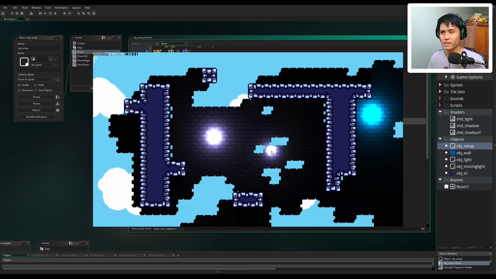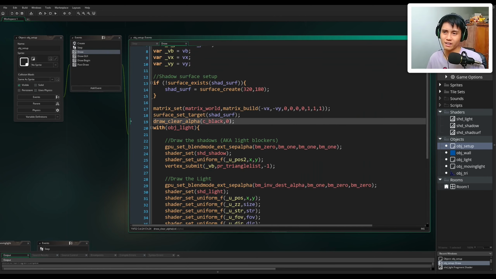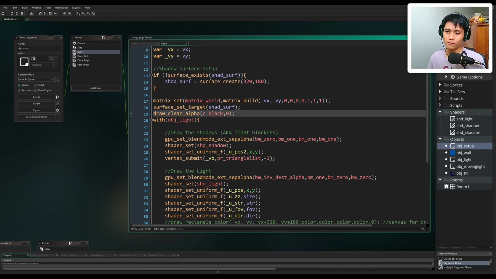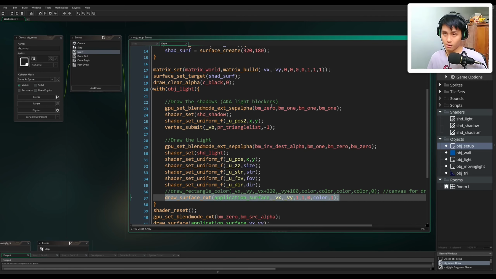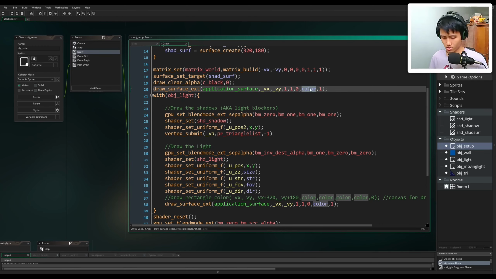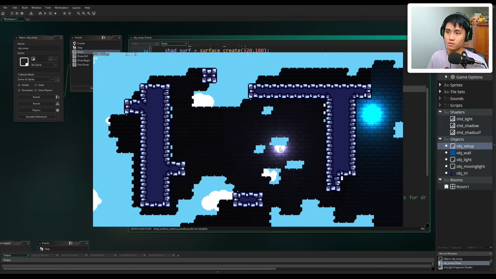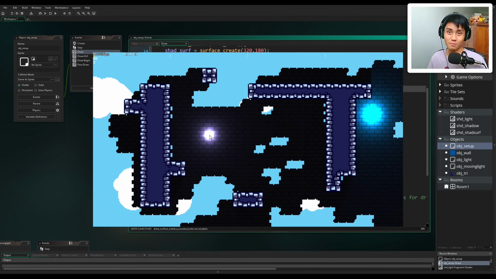Now, the whole place is very, very dark. The reason why is because we made it c_black. So to fix that, all you have to do is just grab this guy here and put this here. And then instead of color, we'll just say c_white, and then we just say 0.2. This will give us some ambient light in the background. And there we go. Vibrant lights.